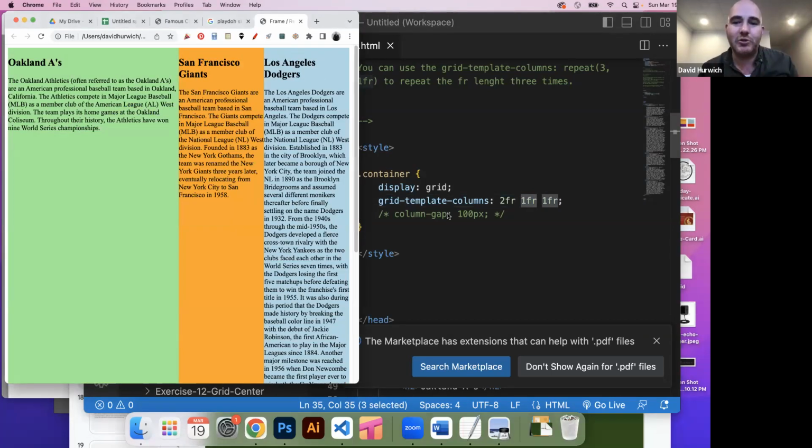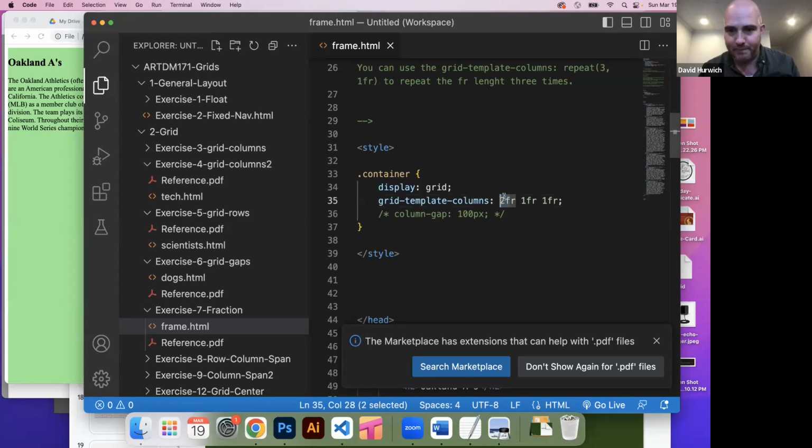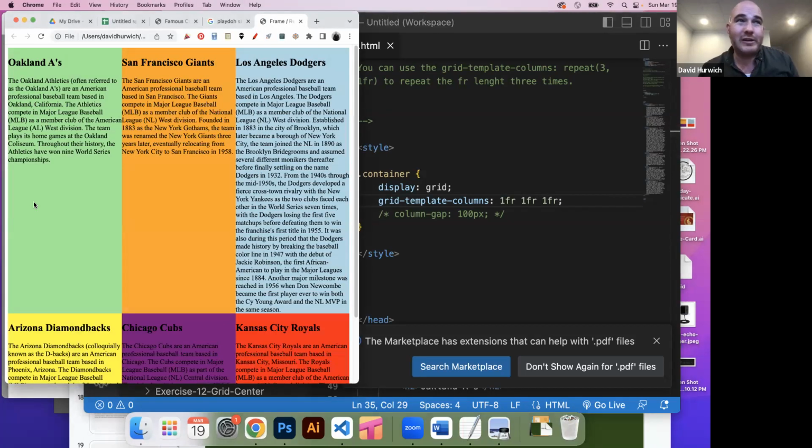You could keep doing this, and I could make this 3FR, which means whatever value this is has to be 3 times the amount of these other two, and it would keep doing out the math. Now, in this case, I just want them to each be a third. I don't need one to be bigger than the other, okay?